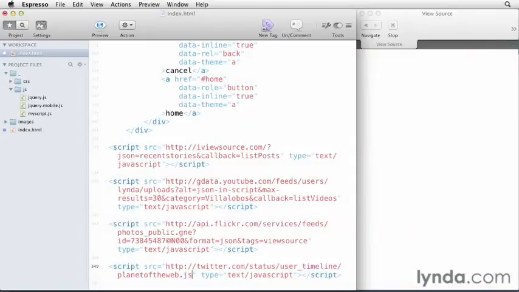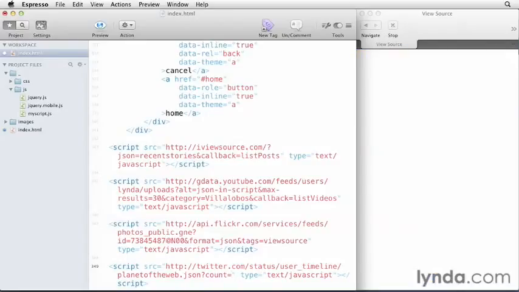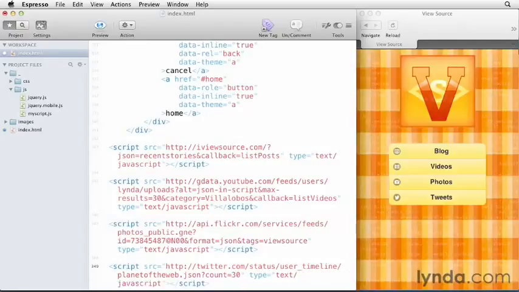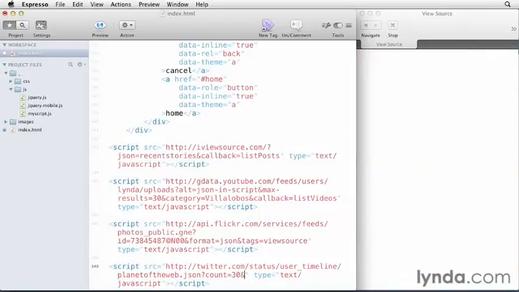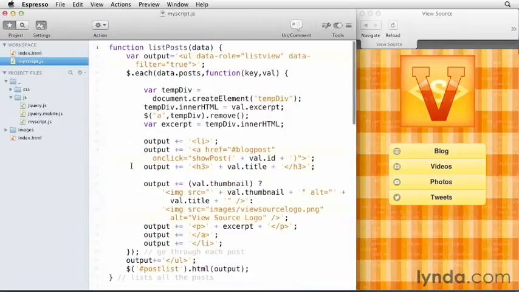And then you put a period, and then the file format, JSON, and then a question mark, and pass along some parameters. So my count is going to be 30. I want to get the latest 30 tweets. And I'll specify a callback function of listTweets. So let's go ahead and save this. We'll open up our JavaScript file.